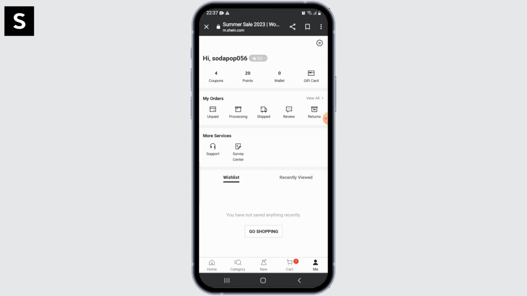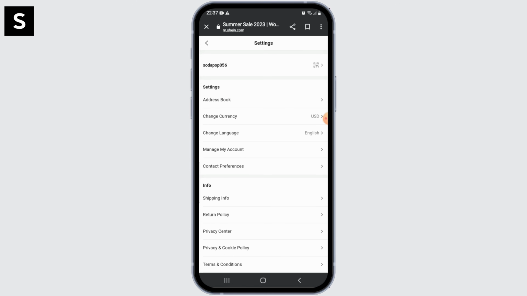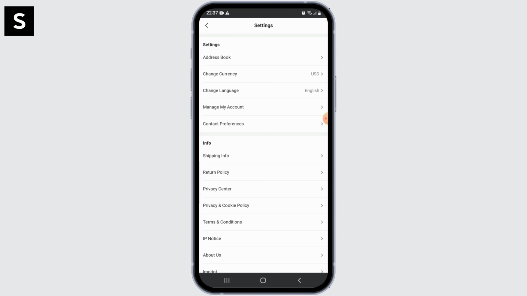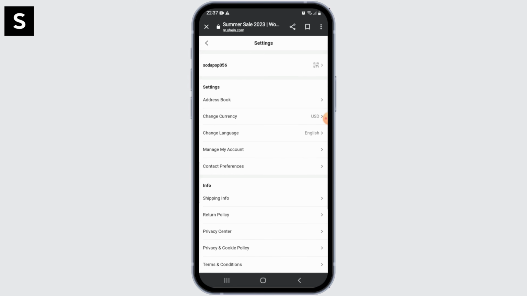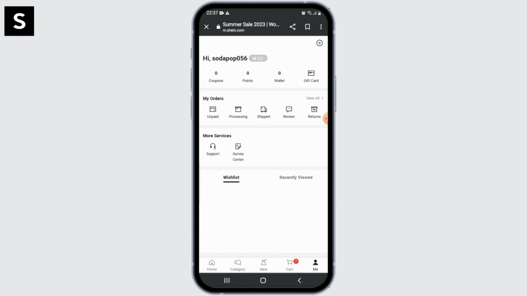Well, since shipment has been prohibited to my country, there's no add payment method or payment settings on my profile, as currently Shein only ships to limited countries. So if your country is on the list of countries where it is still shipping, then you can go ahead and try this method. You'll be able to find the add a new payment method option.